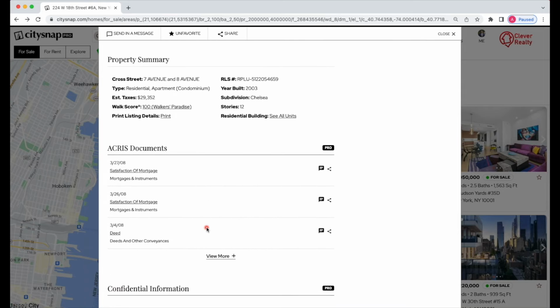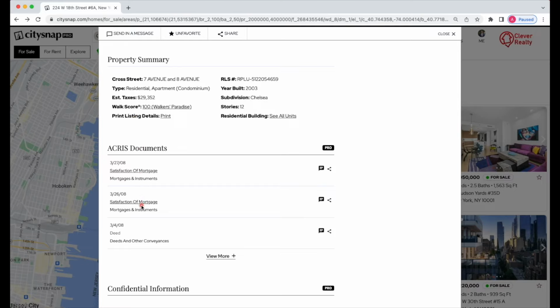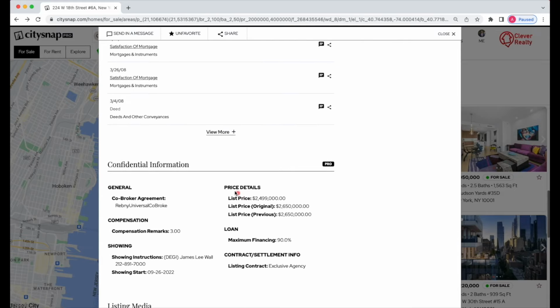Then moving on, you have the ACRIS documents. Unlike other platforms where you have to figure out the block and lot and physically go to the ACRIS website, you can actually view all of these documents right here on the Citysnap property page or mobile device. While this is all public information, we want to help you add that value to your client's relationship. So we make it easy for you to share this information with the client through the Citysnap Messenger, text, email, etc.